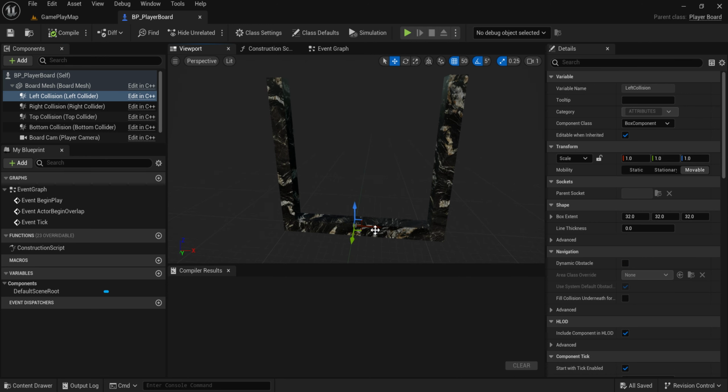So this is the left collider. I believe that we need an extent of 50, 50, and 500. Sounds right. Have snapping at 50. Perfect. Now I'm going to do the exact same thing for this one. 50, 50. That is the right collider, right? Yeah. And 500.